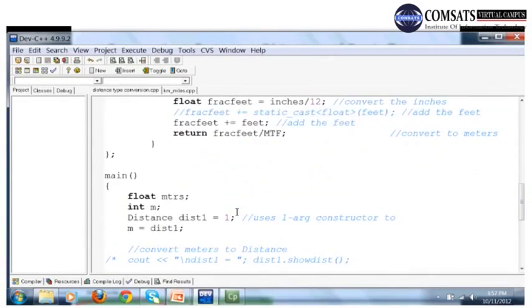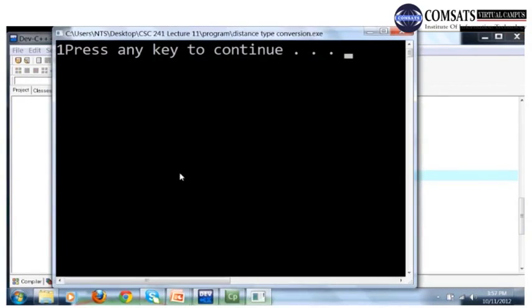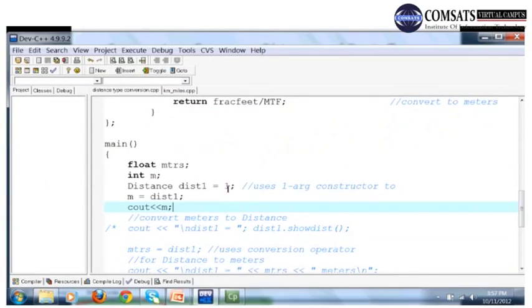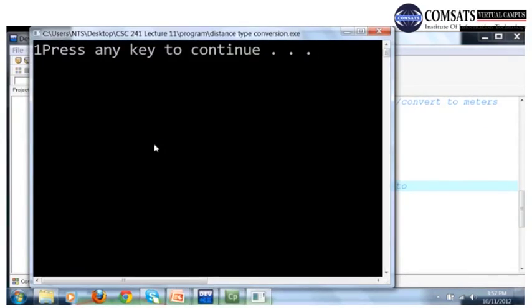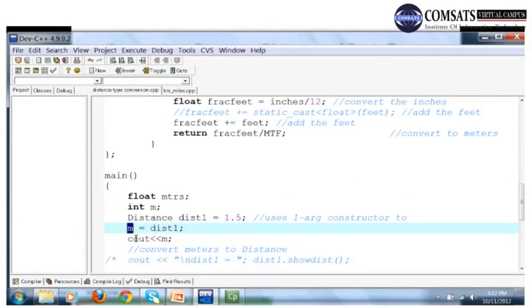That is this one. So when I write cout m, let's see what the value would be. So 1 meter, it returns 1. Let's say the distance here is 1.5 meters. Now let's check, it also returns 1 because it ignores the decimal part. Why? Because this is an integer, right?